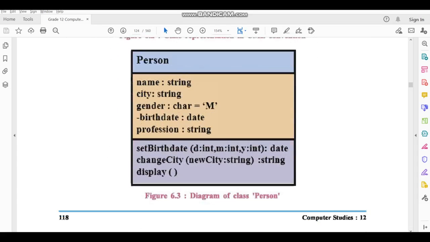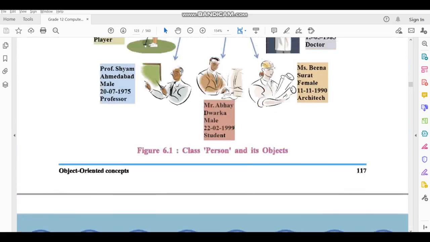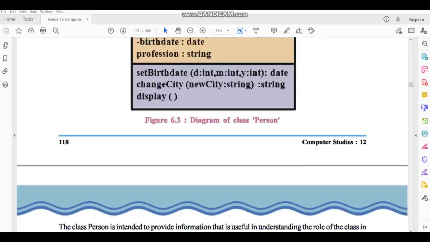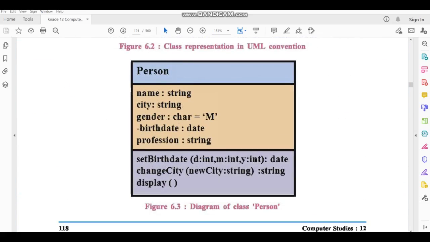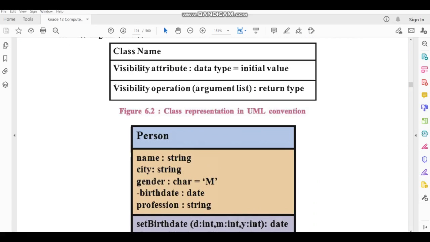Moving to the next table, here you can see this is a diagram of a class. Which class? A Person class. That means the class we prepared, named Person, here is its diagram, the diagram of the class. Here, what was mentioned first? Person. After that you can also refer to the image before this, 6.1. In the Person class, what did we keep? Name, city, gender, birth date and profession. This is a diagram of a class. Name, this is your first value, that means this is your initial value.